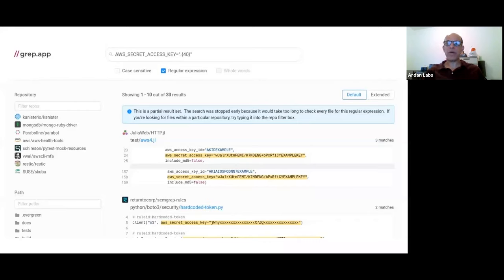So pay attention to what you do and think about how you deal with secrets, either with the good old PGP, Vault, or maybe other solutions that you have.